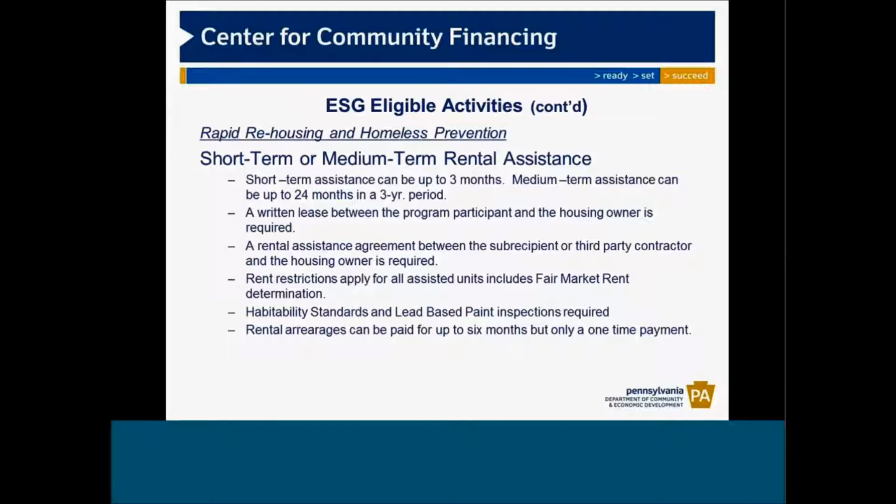You must have a lease between the program participant and the landlord. A rental assistance agreement must be in place between the subrecipient or the third-party contractor and the housing owner, which is the landlord. Rent restrictions apply for all assisted units, which includes fair market rent determination. You must also do a habitability inspection on the unit, and lead-based paint inspections are required. Rental arrearages can be paid for up to 6 months, but only as a one-time payment.